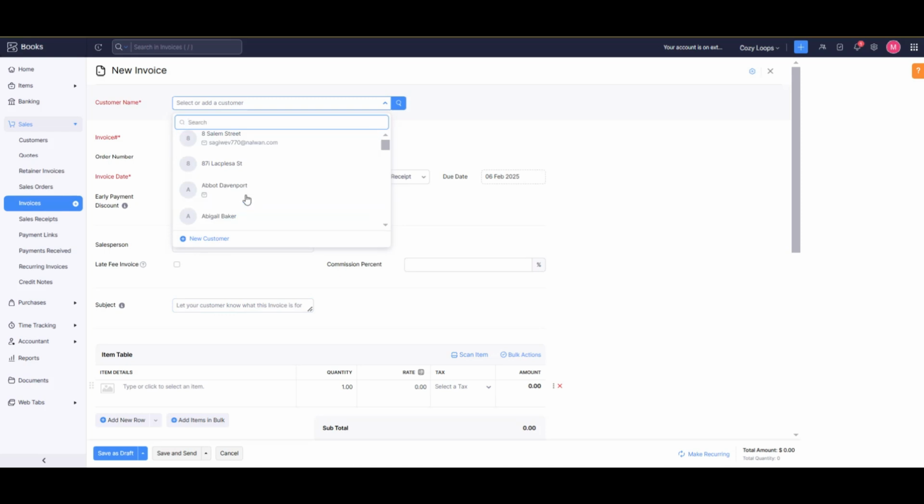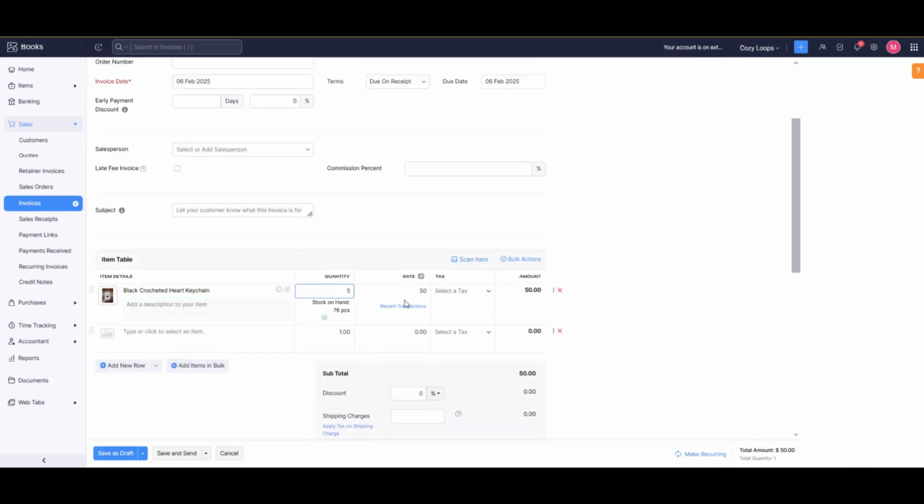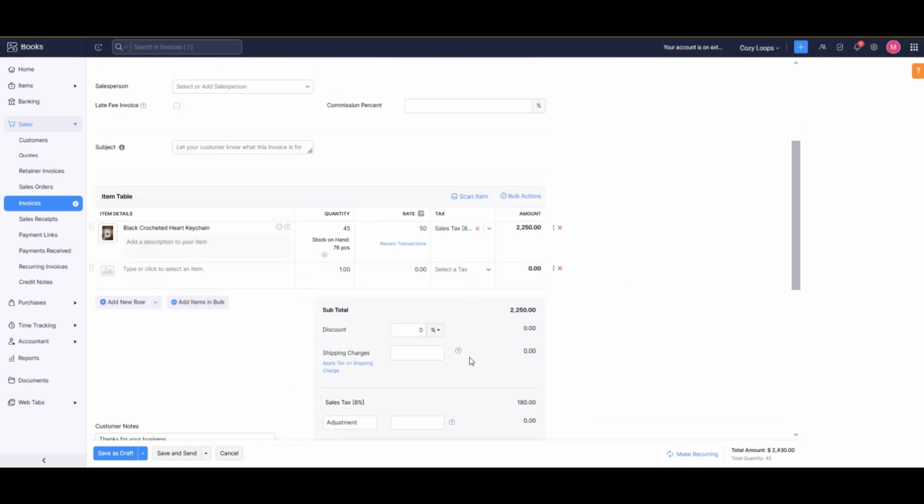Fill in the required fields and select an item to add to the invoice. To apply a discount, navigate to the bottom section of the invoice where you will see the discount field.